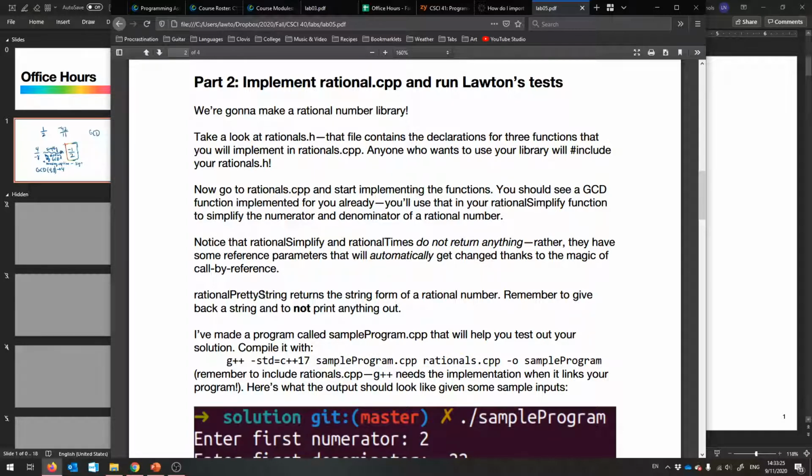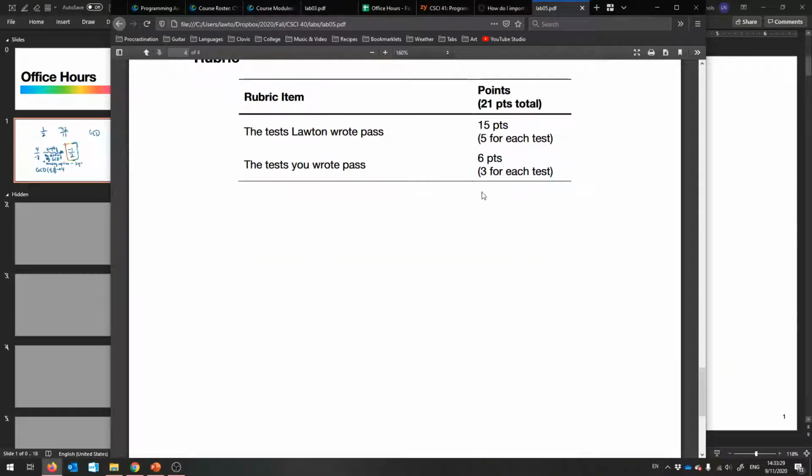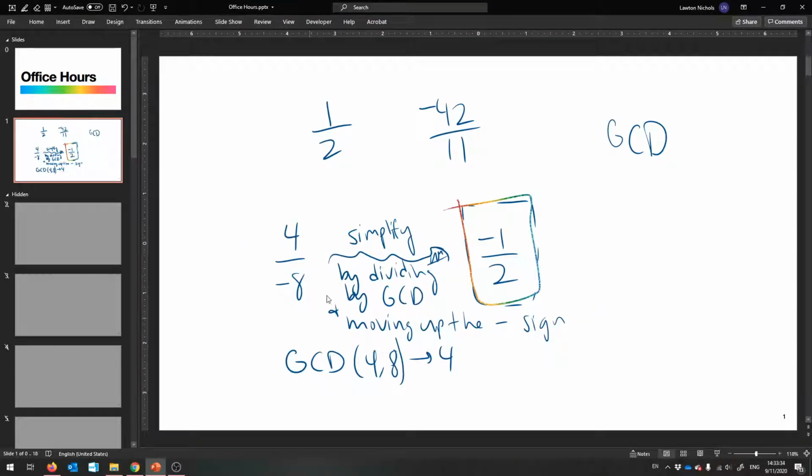All right, so good luck with that. Rational numbers are going to be fun and exciting. And yeah, that is all I want to say there. So get that 4 over -8 simplified into -1 over 2 using the magic of the GCD function.